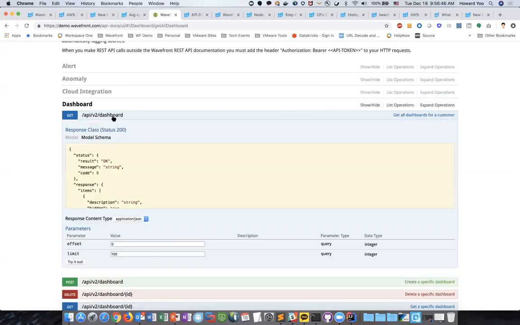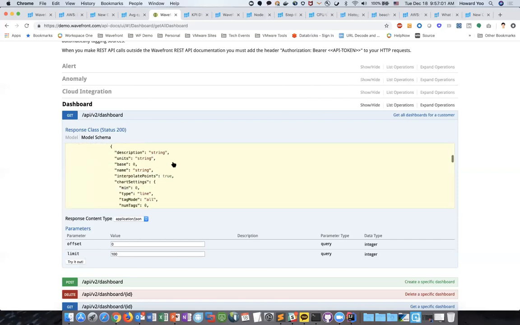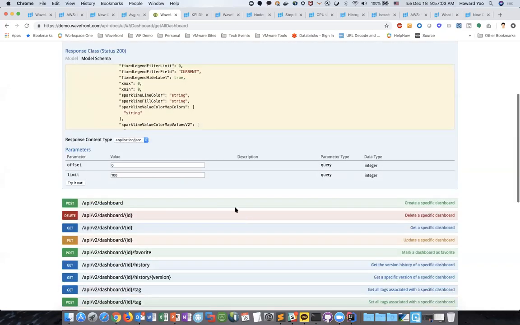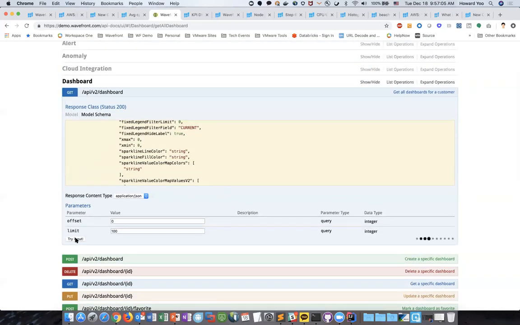For example, if you click the dashboard here, this is actually used to get all the list of the dashboards that you have within your environment. And you have a sample schema that looks like this. And you can immediately try it out by clicking this button. When you click this button, this particular endpoint operation is going to run, and it's going to give you back the response in JSON format.